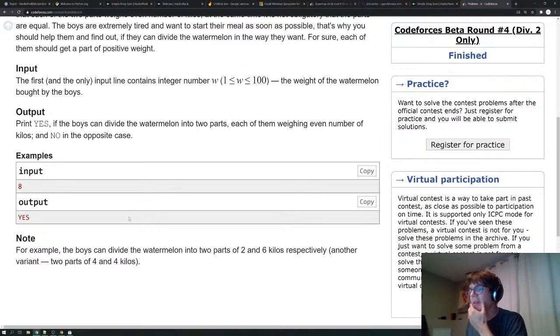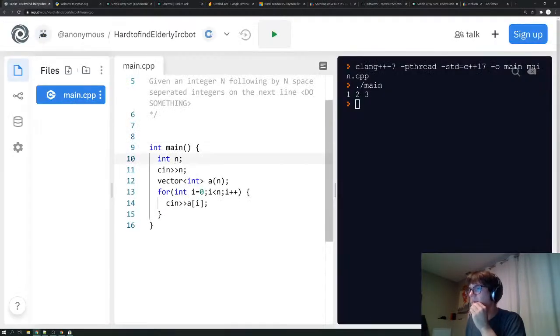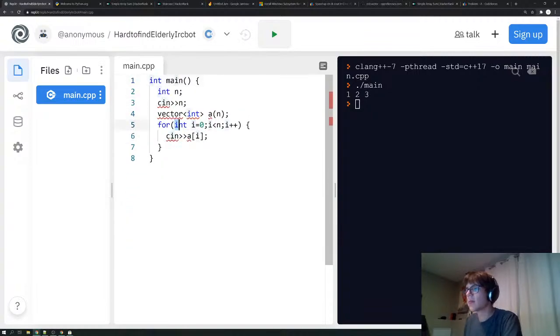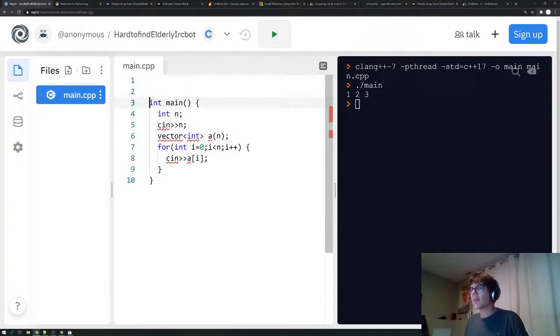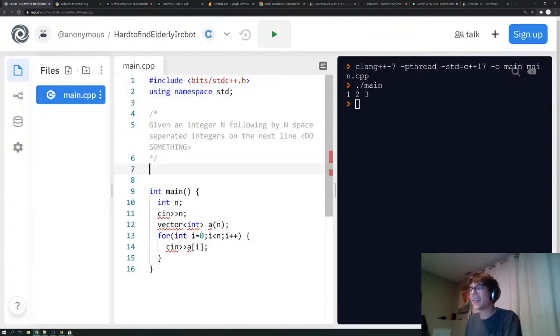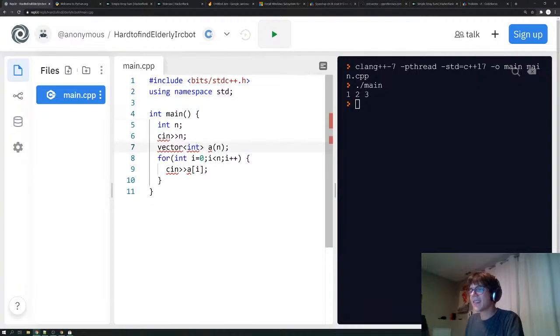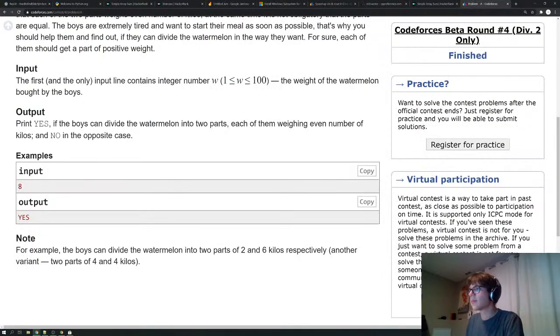So I'll have Michael try and walk us through the insights here. All right. The first thing I'm going to do is use the REPL and look at the input. Actually, very good point, the very first thing is to type your template, bits/stdc++.h, add using namespace std, and then get the input. I'm going to store that input as weight, so int weight.